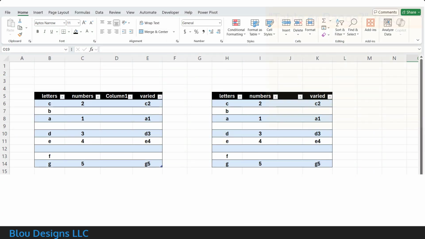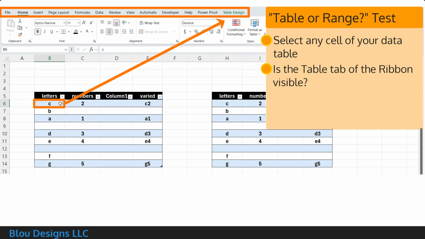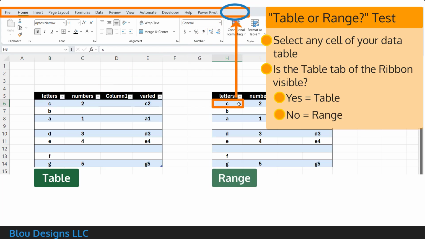Here's a one-click test you can use to see if Excel considers your data a table or just a normal range. Select any data cell that you think is part of your table and see if the Table tab of the ribbon appears. If it does, Excel sees a table. If not, it's a range.